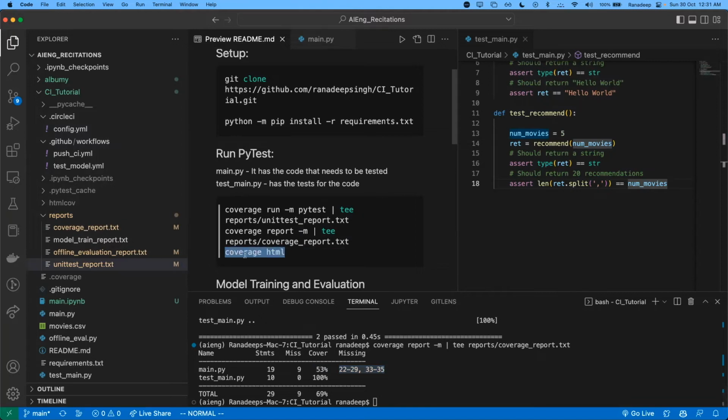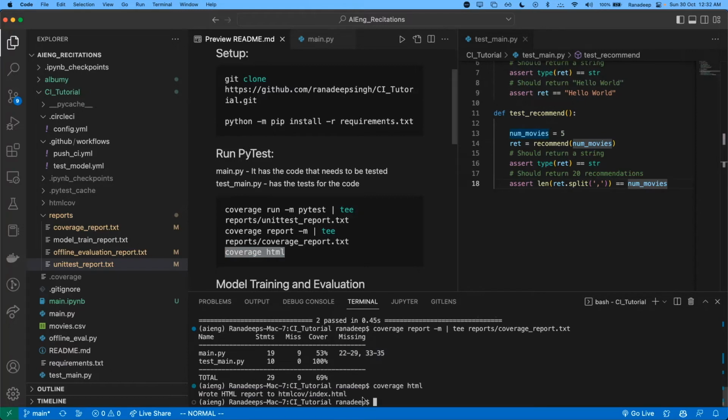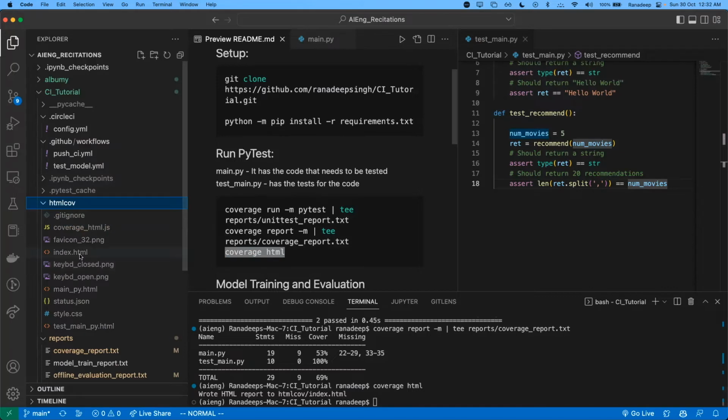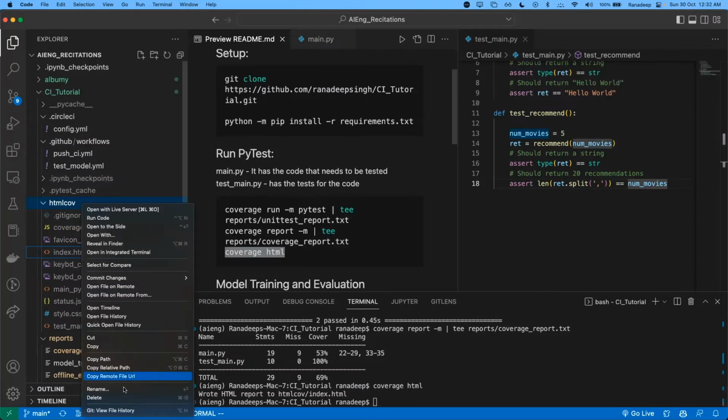But we can also see this in a cool HTML view. So when you do coverage html, it says, all right, saved it to htmlcov. And if you happen to open this one, let's reveal it in my folder.